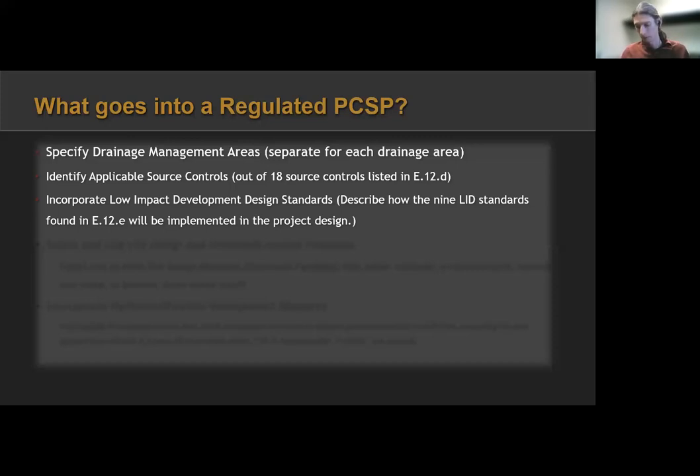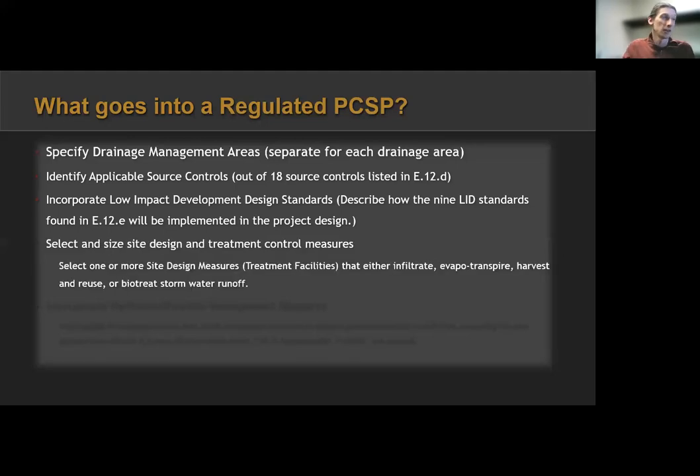They are, how is the project going to limit impervious surface creation, or how is the project going to promote infiltration, those types of questions. You need to answer all of those, just a narrative section, and then move on to now selecting and sizing site design and treatment control measures.